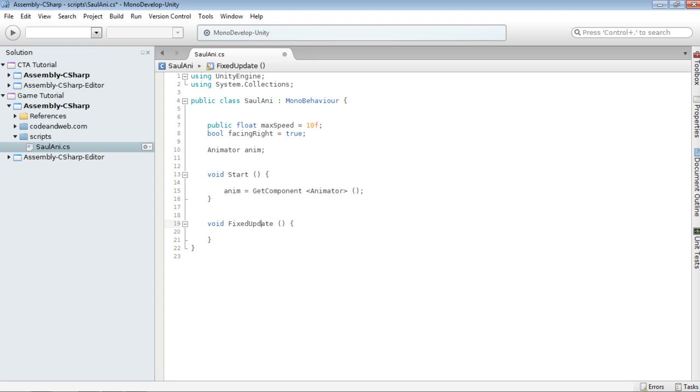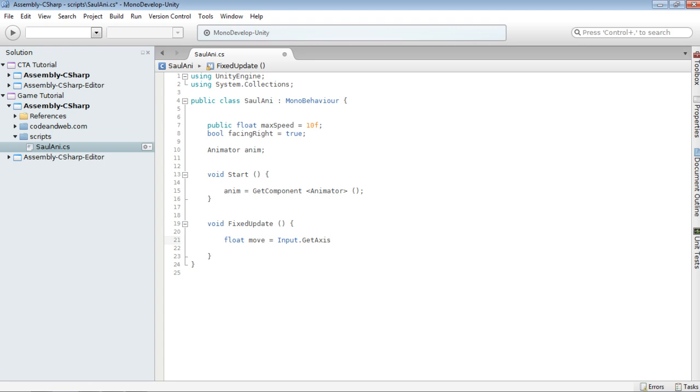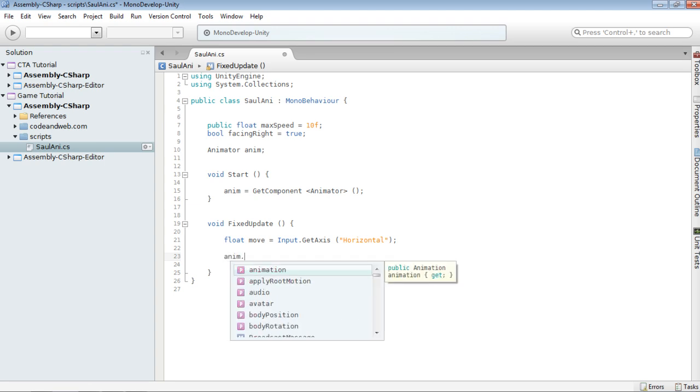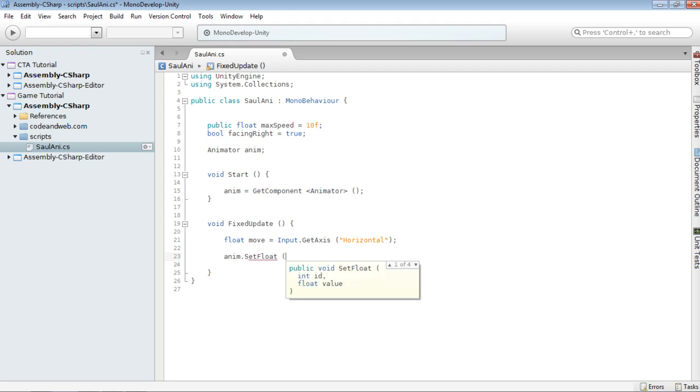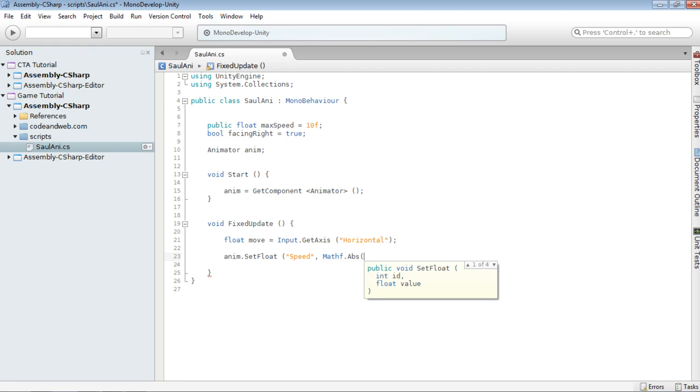Okay, so in here, we need to get to the nitty-gritty of our character movement. So the first thing I'm going to do is create a float called move, and that's going to equal input get axis, there we go. And we're going to call it the horizontal axis. Okay, and we'll close that off. And that's basically getting the info for which button is pressed on the horizontal axis, left or right. So let's go to anim, next line, set float, and we're going to say speed right here, comma, and then we're going to use Mathf.Abs, and then move.